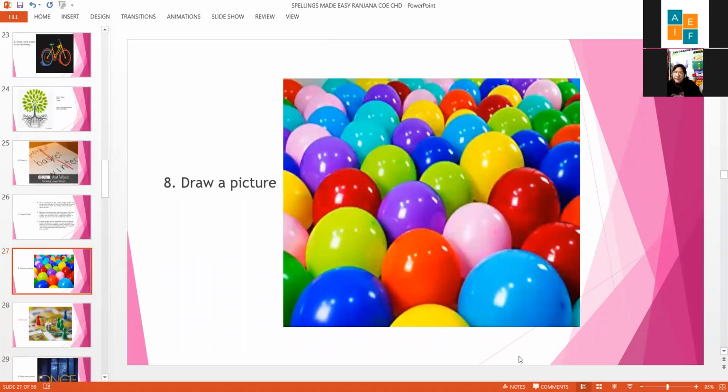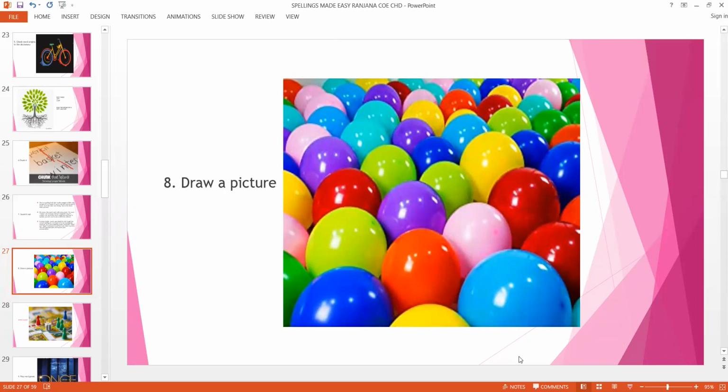Next would be draw a picture. So what would be the best way of drawing pictures? There are certain words which can be drawn. For example, if I say the word bed, B-E-D, just draw it. If you have a piece of paper in front of you, just write the word B-E-D, and you will find that the way you see a bed, the spelling is also the same.